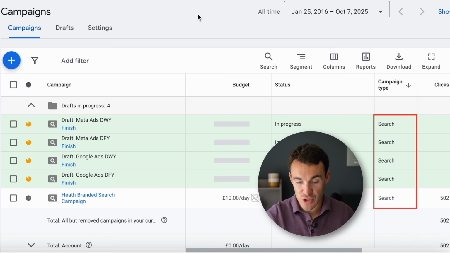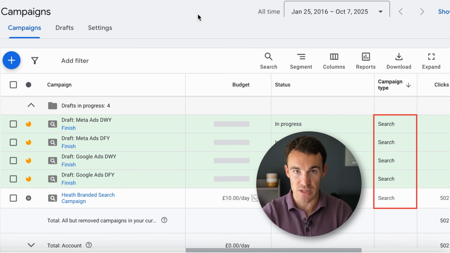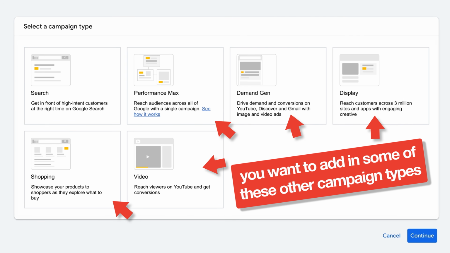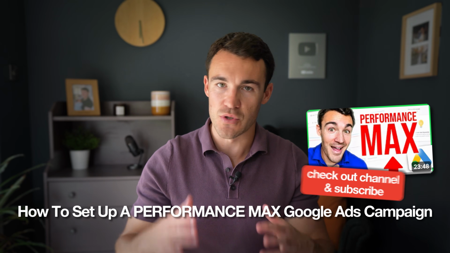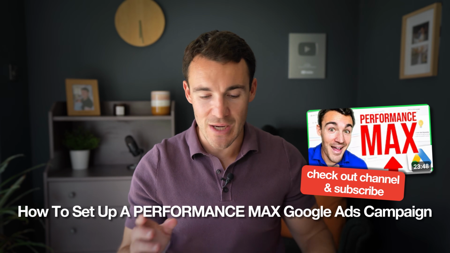Now, you might notice these are all search campaigns. I would strongly recommend you don't just stick to search campaigns. You absolutely want to add in other campaign types at some point, and I've got content on that. Performance Max would be an obvious place to go. I've got a whole tutorial on how to set up Performance Max campaigns. Go ahead and check that out if you haven't already.